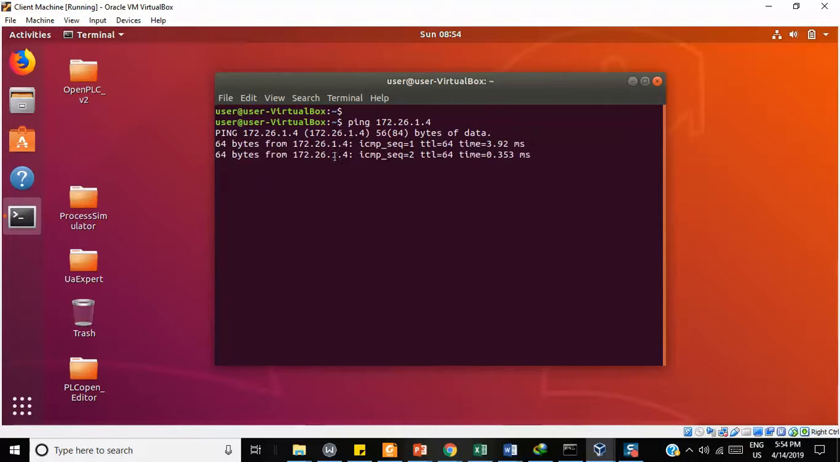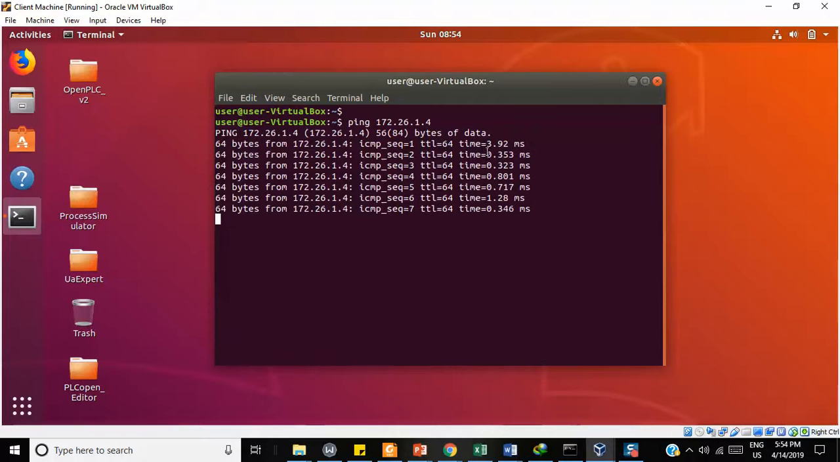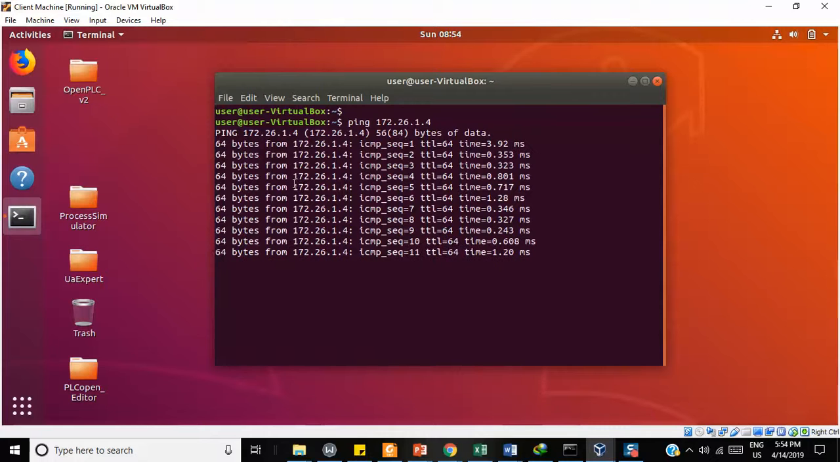So it's pinging, and yeah, it's getting the data. Let's say 65 bytes from this ICMP and this timer. All this data is coming from the server machine. So yeah, we successfully connected from our client machine to the server machine.